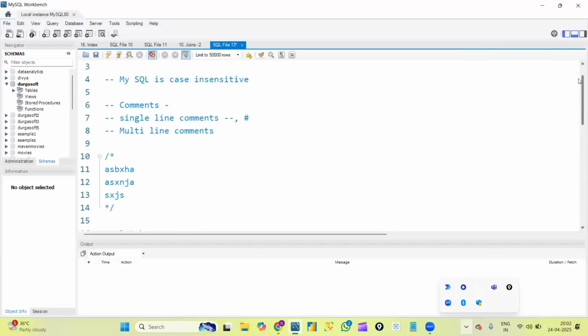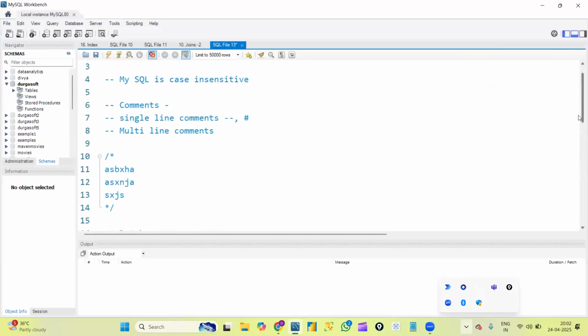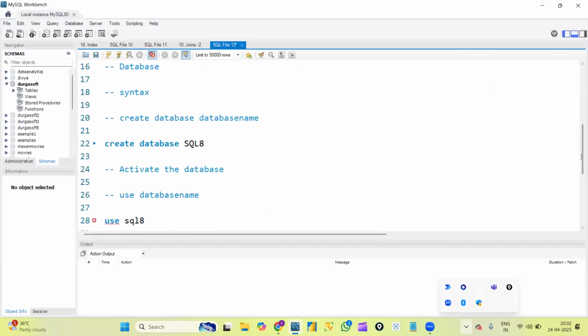So yesterday we understood what SQL is, what a database is, and we saw the user interface of MySQL, right? And we created a database, correct?